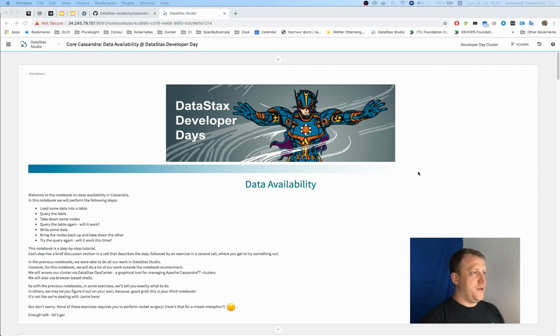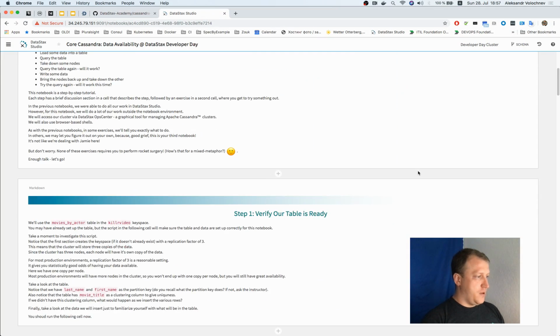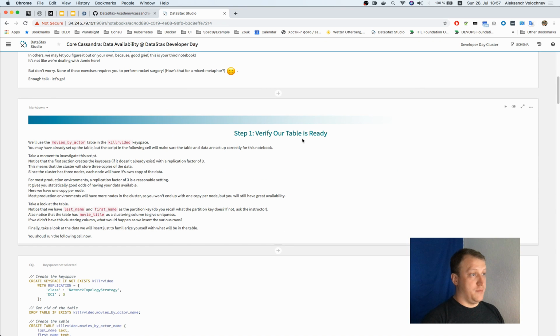To be very exact, we are going to do a practical part of our core Cassandra workshop. This practical part is about data availability. So as you could guess, we are going to load some data, kill some nodes, load some more data, kill some other nodes, and see if our data is still available or not. So let's go on. First thing we are going to do, we are going to verify that our table is ready, as we will need some data to play with.